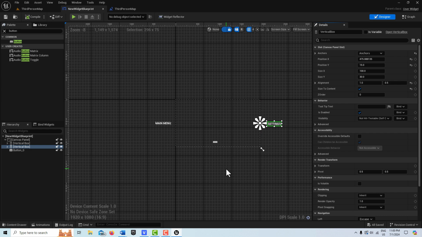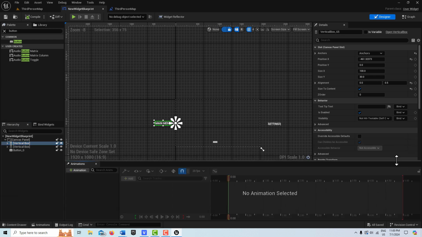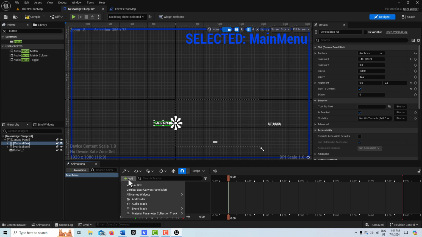And this is actually pretty straightforward, but there is a little trick to it, and I'll show you what it is. So here on the vertical box, I'll come down here to animations, and I'm going to dock this in layout. Then I'm going to click on animation, and I'm just going to call this main menu. Select it, click here and add, and here's the trick. We don't get the vertical box, we get the vertical box in the canvas panel slot here.